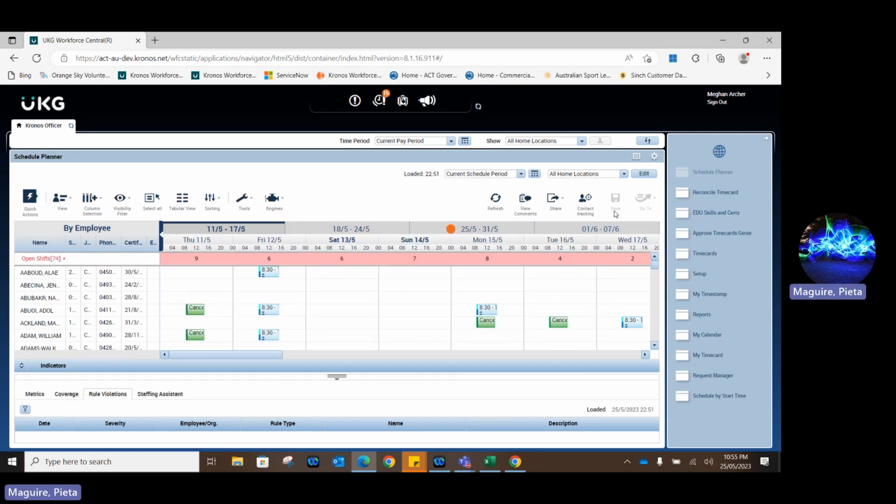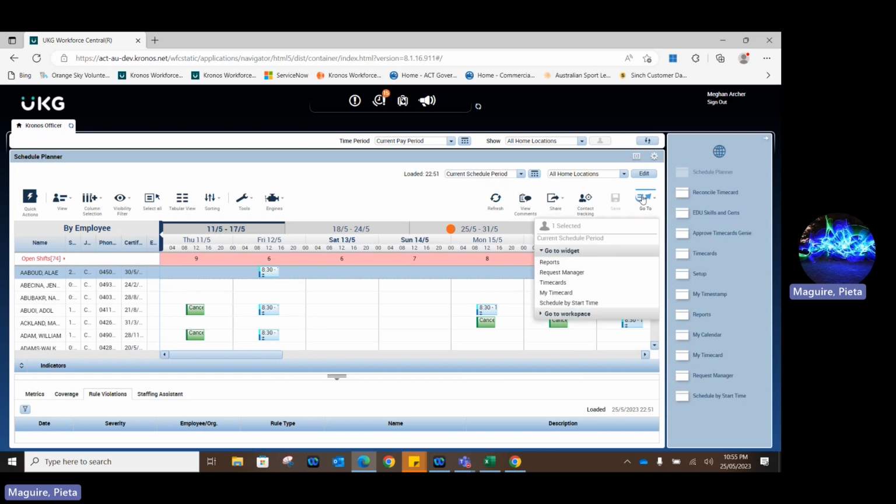You can see the save button here is grayed out. It will illuminate orange when there is a change to save. And the go to button will also illuminate when you have a person selected and you want to navigate somewhere else in the software. So if you don't have anybody selected, then the go to will not be illuminated.